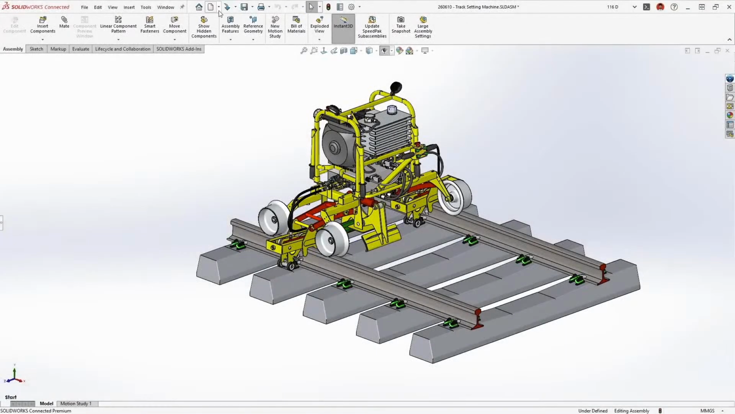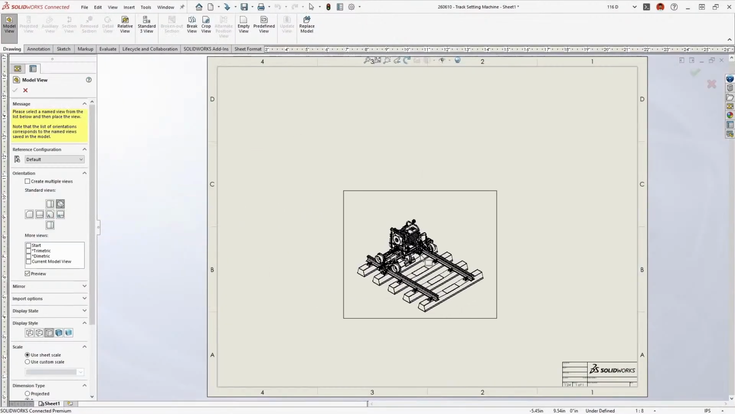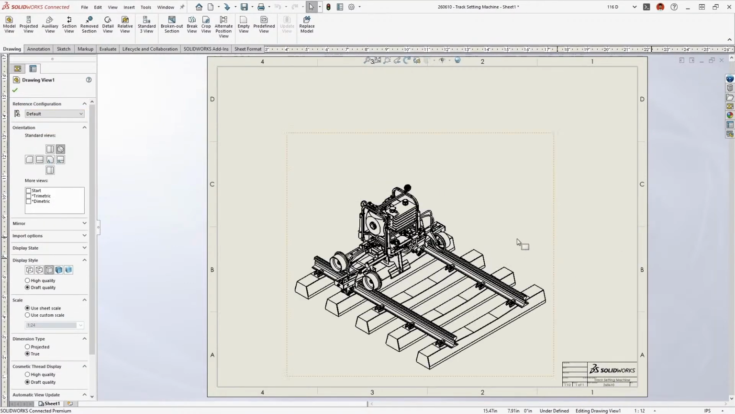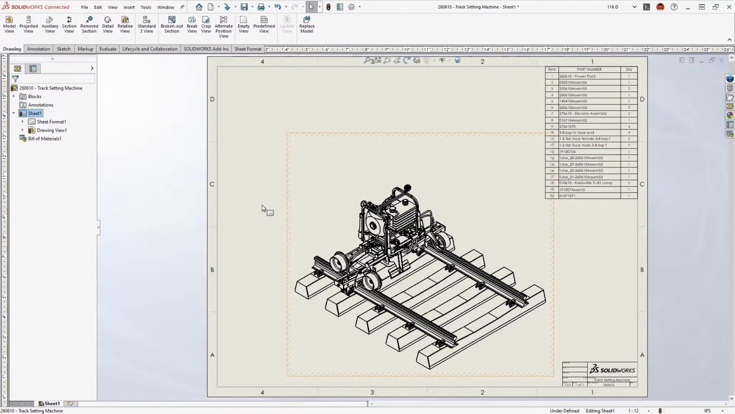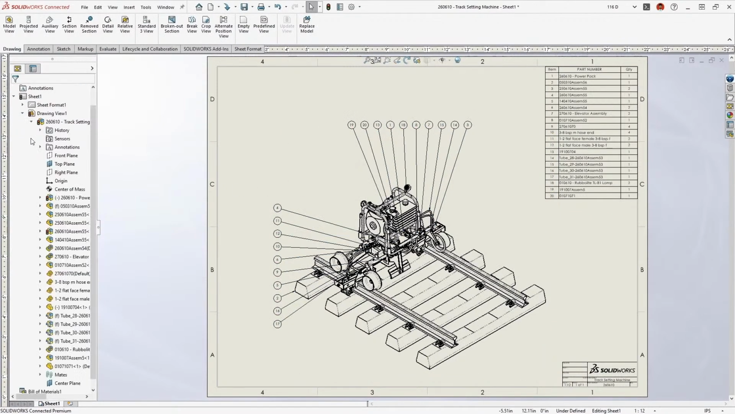So jumping in, let's go ahead and take a look, and we'll jump right back to that track setter assembly. We'll go ahead and create a new drawing from that main assembly and throw in a view. Now with this, we'll go ahead and change a scale so it's a little bit larger here, and we'll go ahead and throw in a bill of materials as well. Now, once we have that entered, we want to go ahead and add balloons as well. So we'll throw in some auto balloons.